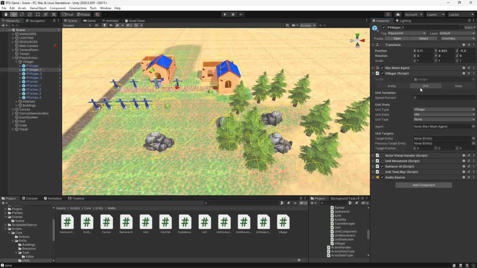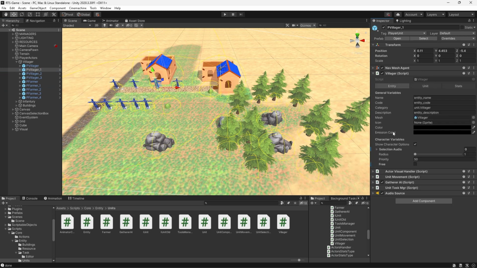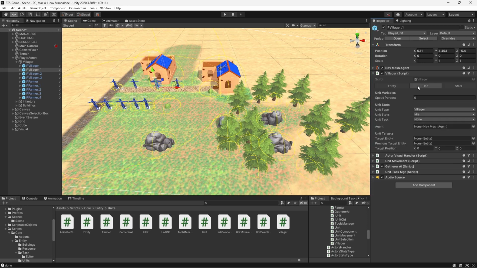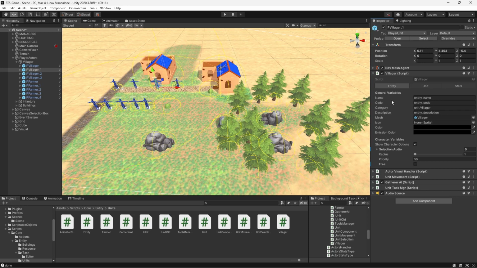This script showcases a cleaner and more intuitive inspector interface with categorized tabs. With the use of tabs, we can neatly organize our variables into different sections, allowing for easier navigation and understanding of the script's functionality. Each tab presents a specific category of variables related to the Villager script.